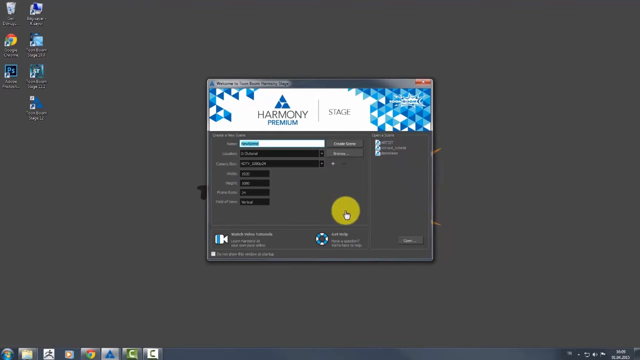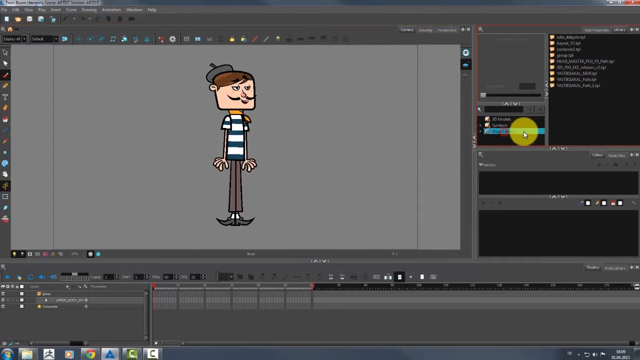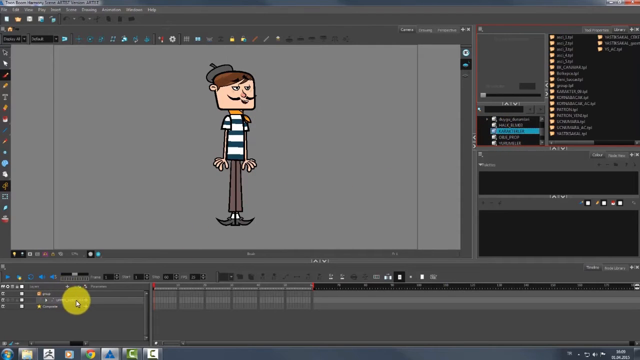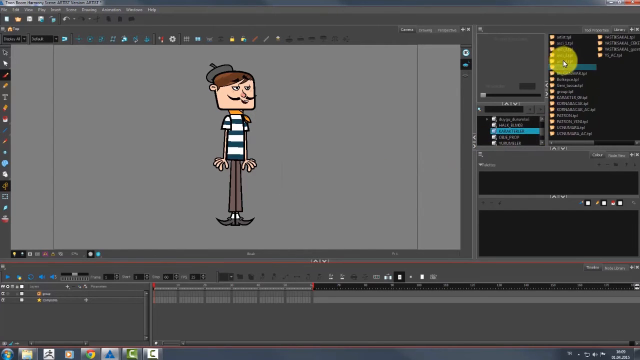Now, I'm importing the character which I will animate. I'm unlocking the stage library's lock after right-clicking the stage library in the library. After closing my characters group, I'm dragging it into the stage that I have prepared. I'm giving it a new name by right-clicking to rename. I'm generating a thumbnail to see it in the preview.